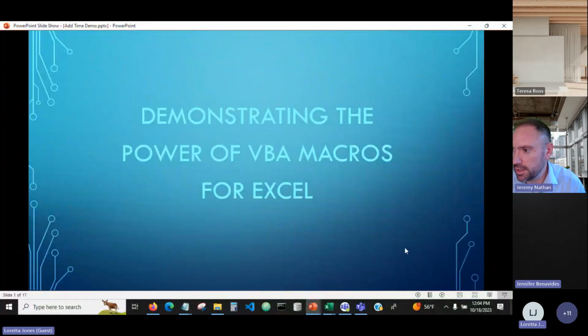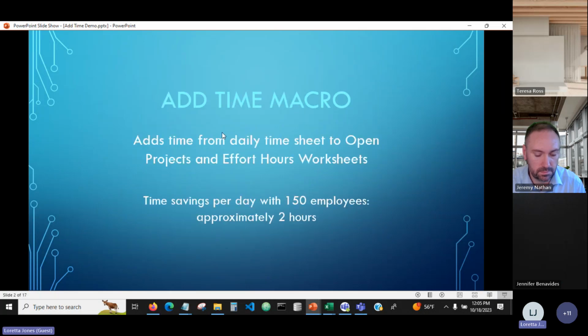Okay, very nice. So we're going to talk about the power of VBA macros for Excel. With VBA, you can do a lot of things you could never do with the normal functions of Excel. So the first macro we're going to talk about adds time from a daily timesheet to open projects and effort hours worksheets. It is for a construction project manager. It saves about 2 hours a day if he has 150 employees.